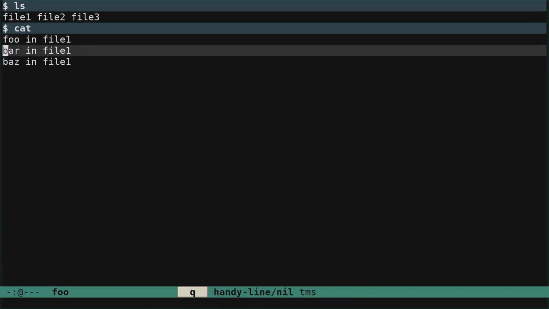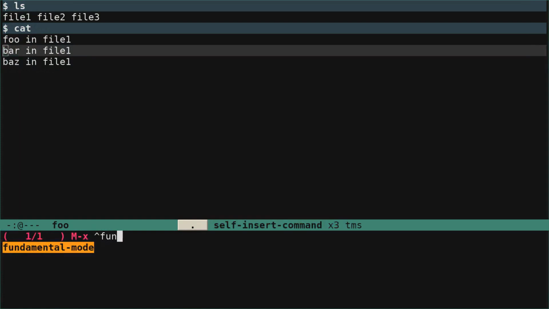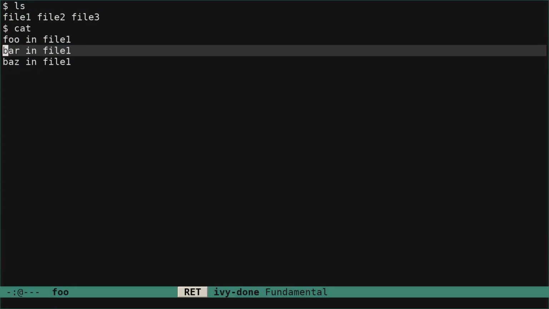So this is a mode that I've written. This is what we are going to do today. So let's go back to fundamental mode, and later we're going back to that buffer to try the mode we are going to build.